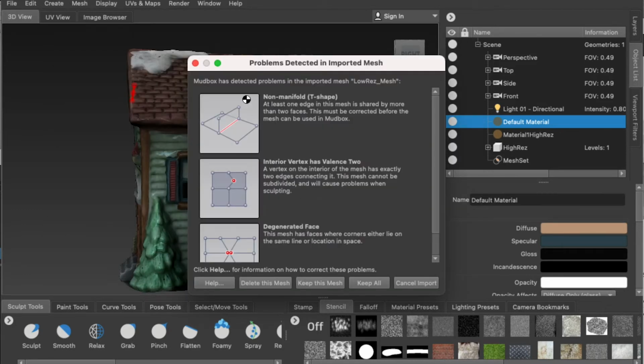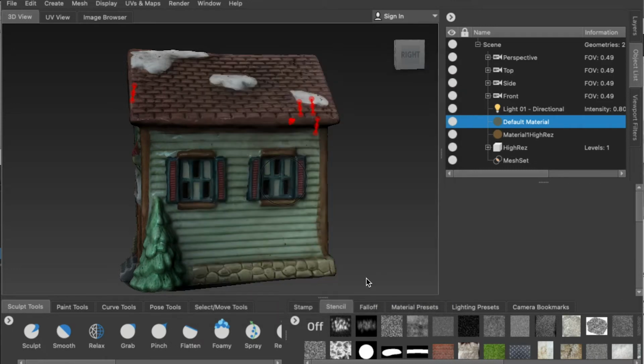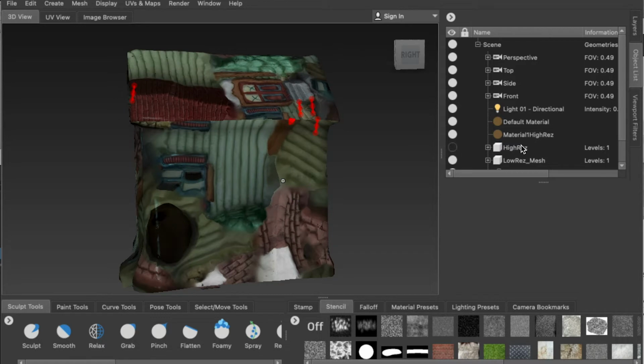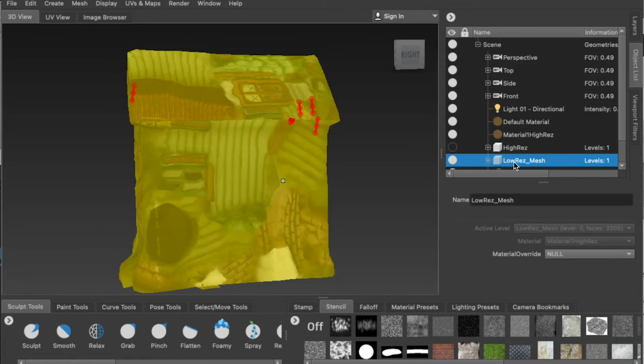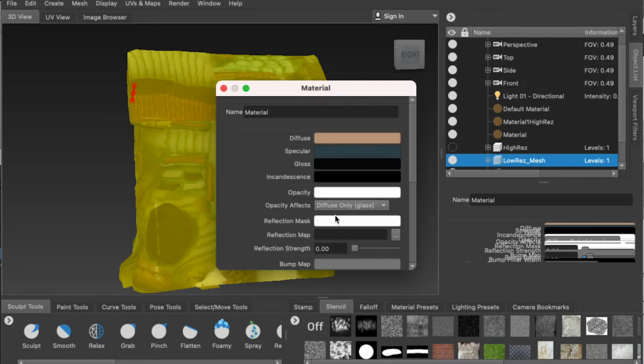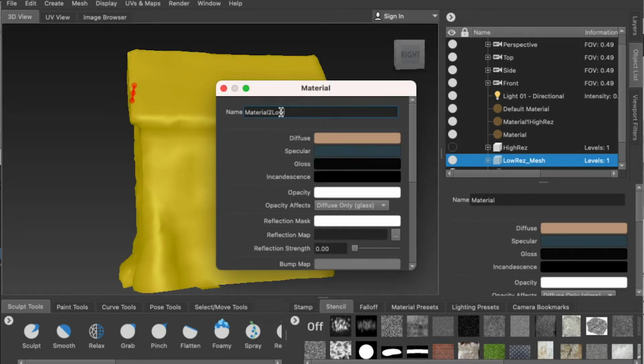It will again remind us there are some mesh errors. You can click on Keep All. Here we can hide the high resolution mesh. Select the low resolution mesh, right click, assign new material, and we'll rename it as Material 2 Low Resolution.